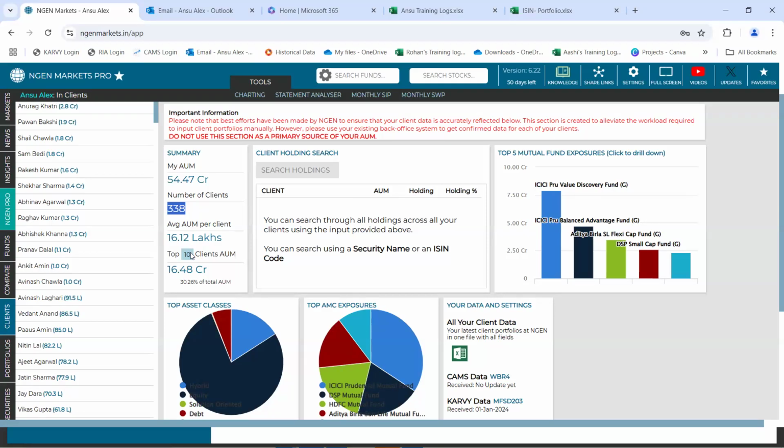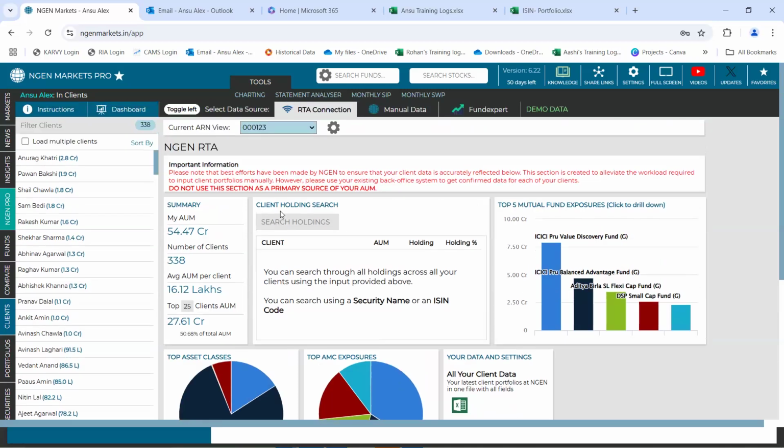Post which you could type in the number of clients. Let's say you wish to see the top 25 clients and what their amount comes to. Here you see your top 25 clients have an AUM of 27 crore, which is equivalent to 50.6% of the entire AUM that you hold. Post which, we have also given an option called client holdings search. Meaning, let's say you quickly want to view which clients have held a specific fund and to what extent.